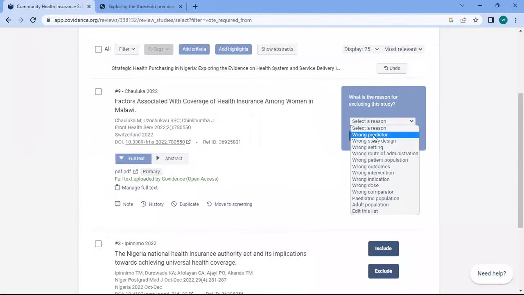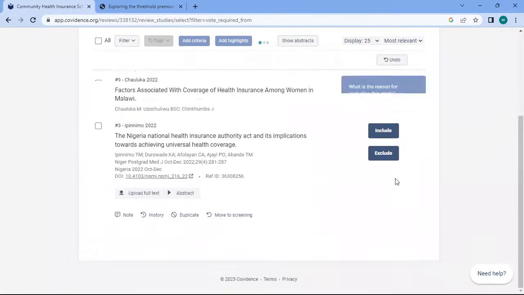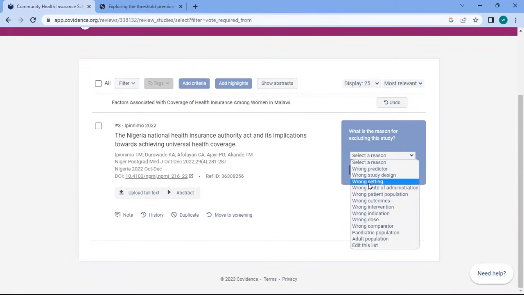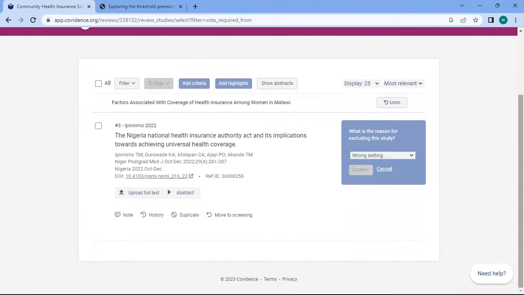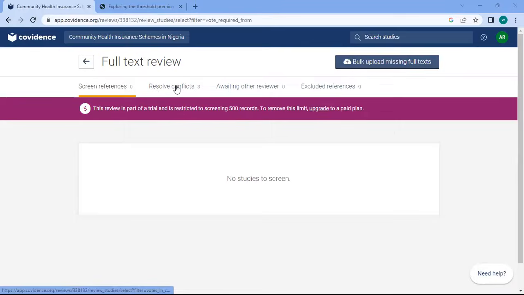You come back to picking that reason, wrong predictor, and click on confirm. And let's assume we want to exclude this article. We say the reason we're excluding is wrong setting, and we click on confirm. And that's all for the full text screening. So you'll be waiting for Fortune to do the full text screening at his own end. So once Fortune completes his full text screening, you can see the result. And it shows that there are 3 conflicts to resolve.